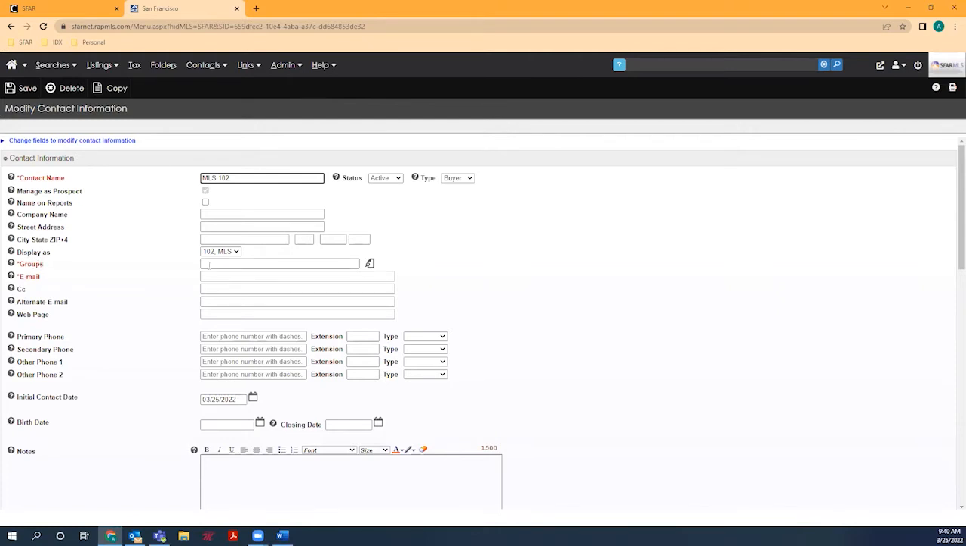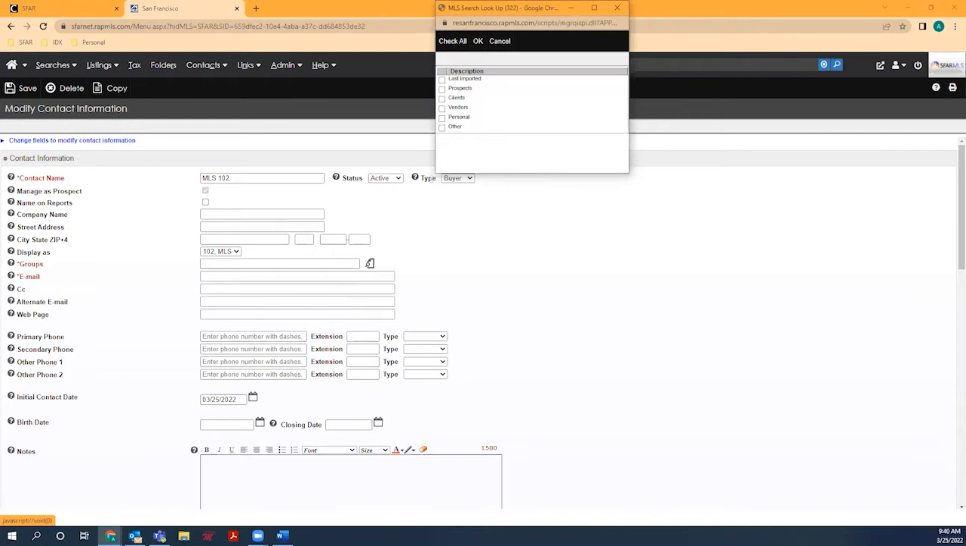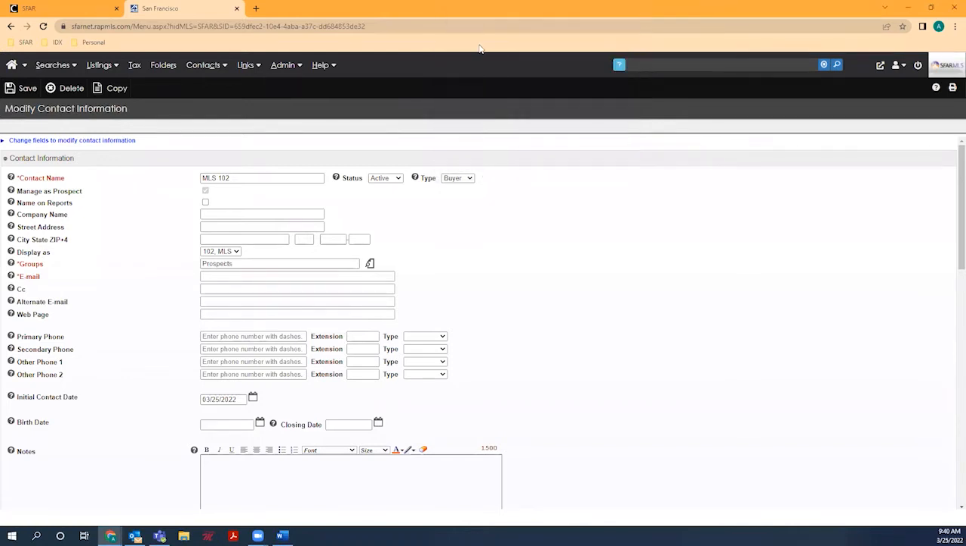Now, when you come over to groups, you have the option to type something in, but that may skew the data a bit. So I always recommend using the search tool anytime you see this icon next to a field. So once you select it, I'm going to throw this in as prospects, select OK.